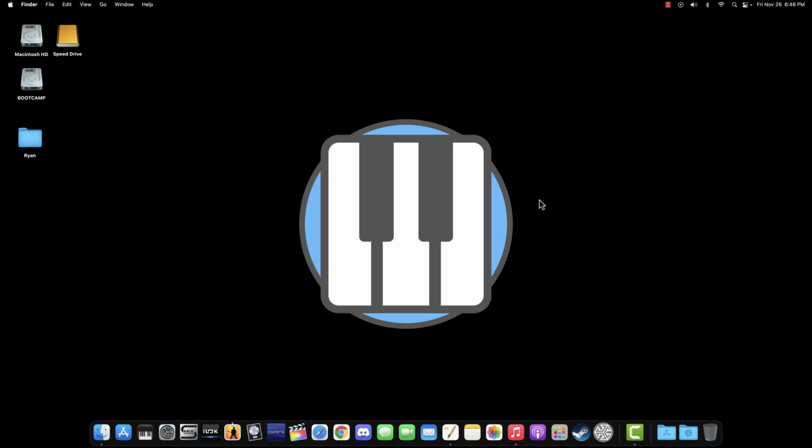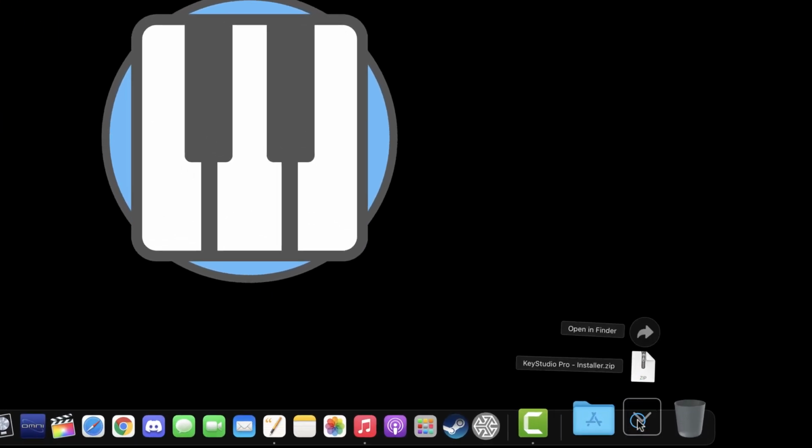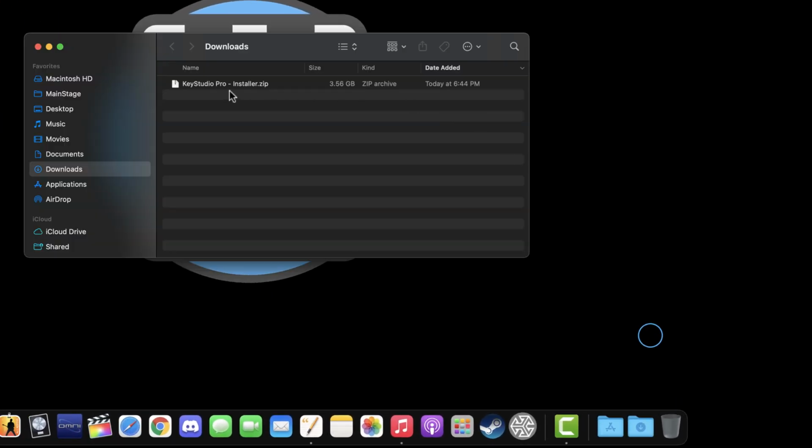Okay, let's dive in. We need to install KeyStudio. After you purchased KeyStudio, you should have downloaded the zip file to your Mac. By default, it should have downloaded to your downloads folder. If for some reason you did not download KeyStudio, check your email for a download link. You may need to check your spam and junk folder if you can't find that email. Or you can head back to our website, log into your account, and then download it from there.